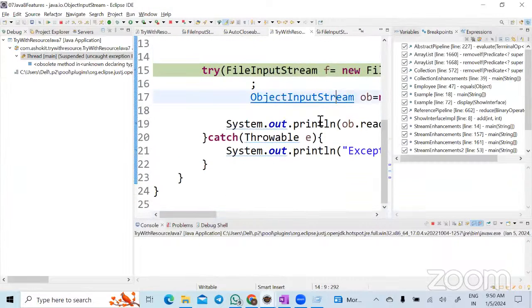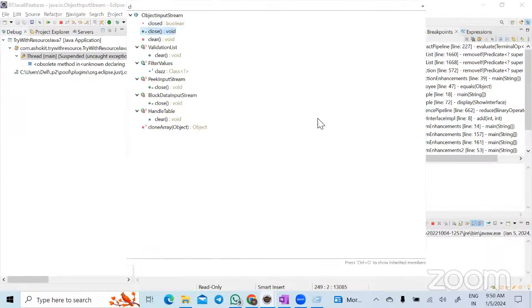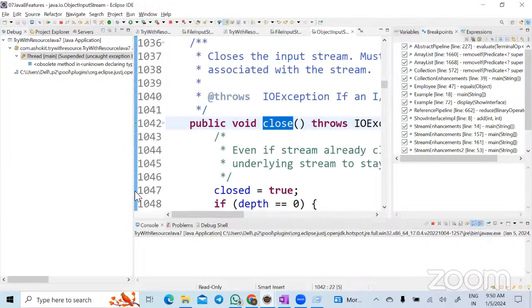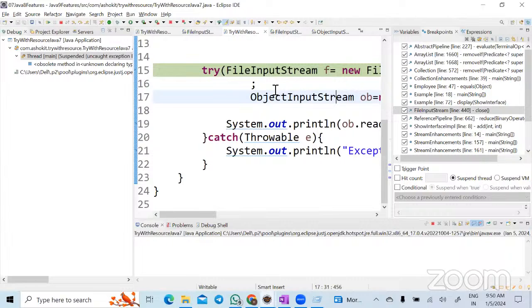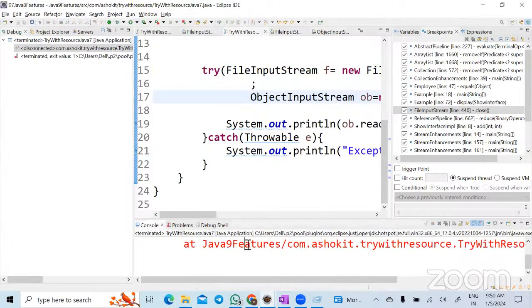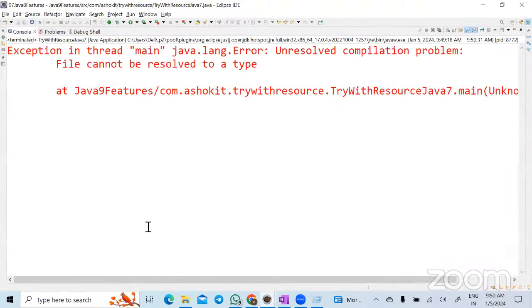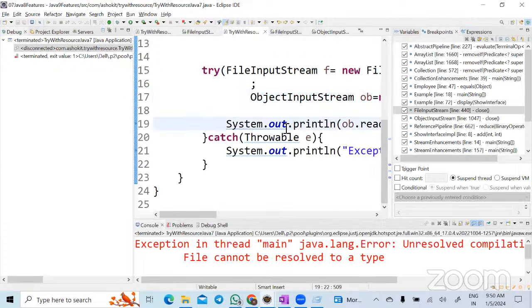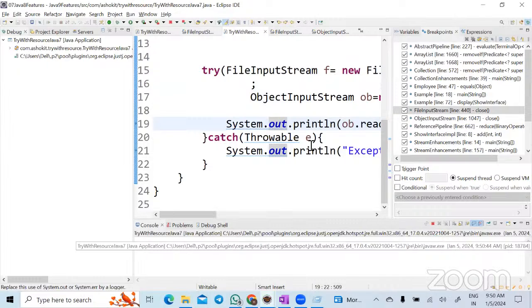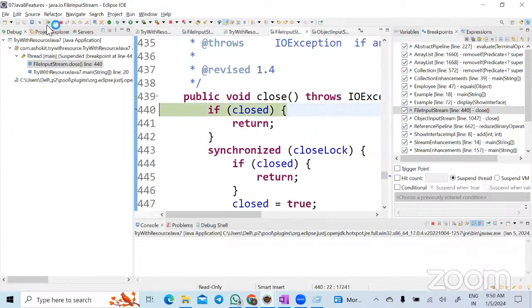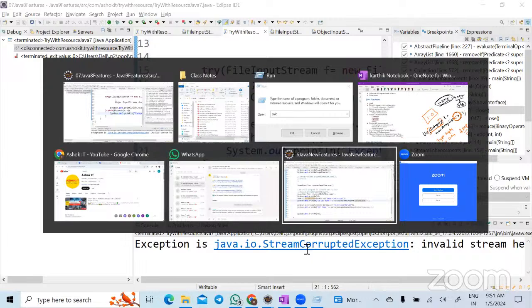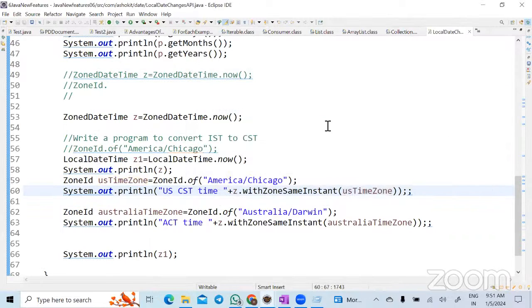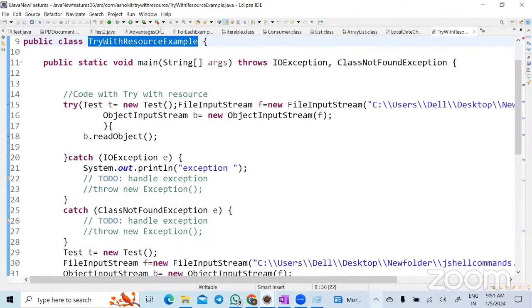Let's go to the object input stream. Close method. Let's put a breakpoint here. File input stream. Let's put a breakpoint here. Okay, compilation. Let's run it again. Okay, let's leave this. Now, okay, let's copy this code.